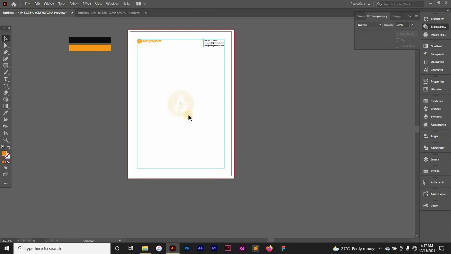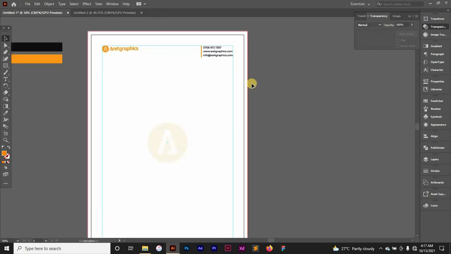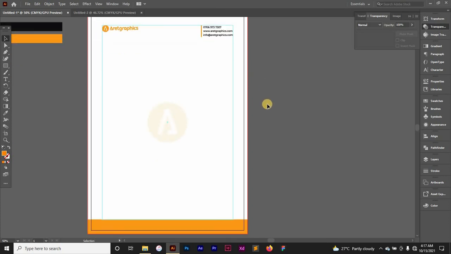So I'm going to bring in another rectangle. Remember to draw from the bleeds. So right here. I think we have the basic things on the letterhead right now. So the next thing we have to do is to export the letterhead.